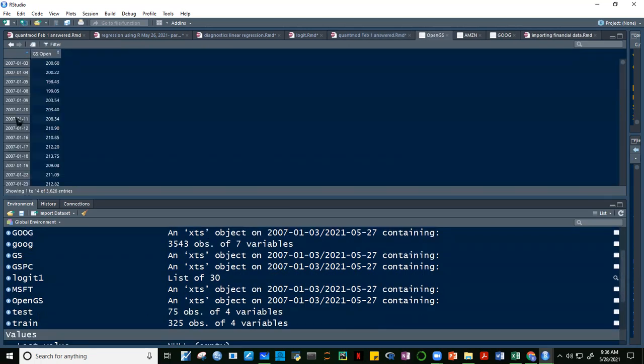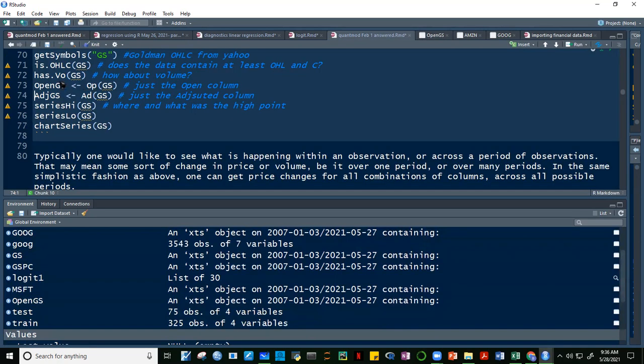So it only contains the opening price, no? So pwede natin ma-subset yung data natin very easily. Yan. Add, ito yung adjusted price. Okay? So if I run this, makukuha lang natin yung adjusted price ng GS.